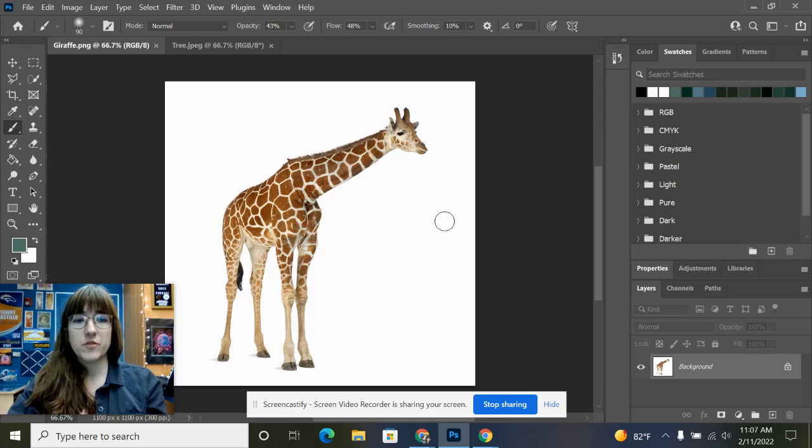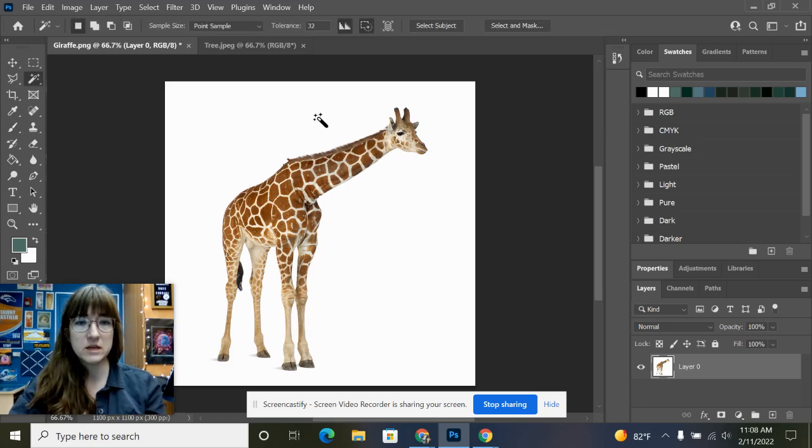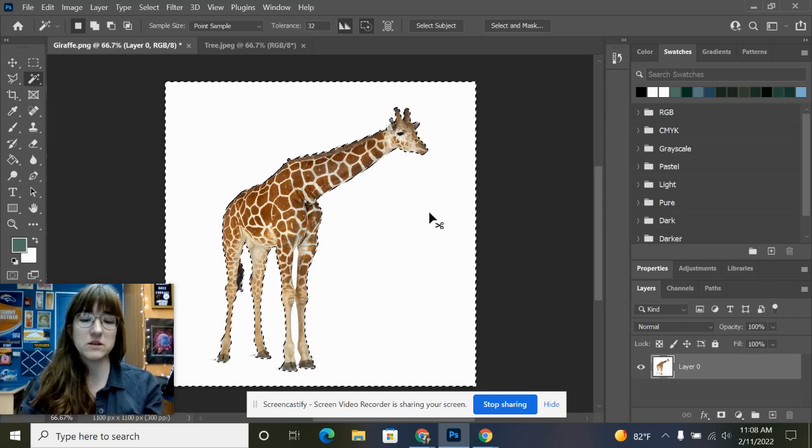So from here, we need to remove the background. This will be very similar to what we did with the frog. First, let's unlock the giraffe layer. Then we're going to use our magic wand tool to select the white background. And then right now, we want to invert our selection. So instead of selecting the background, we want to select the giraffe. So we're going to do Control-Shift-I.